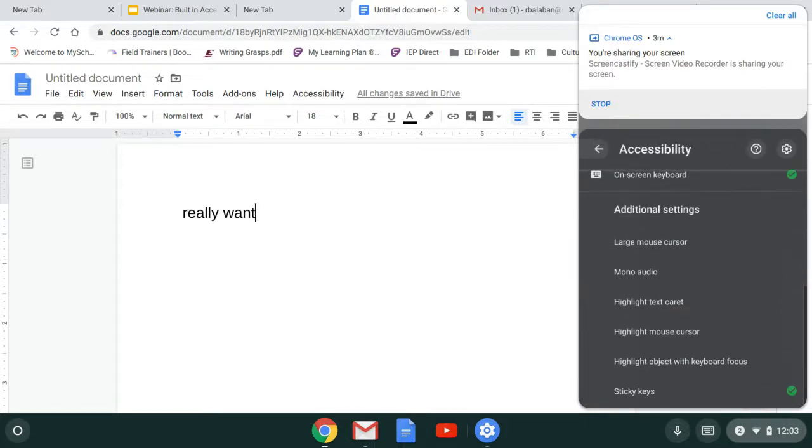Some other options are a large mouse cursor. So that makes my cursor and my arrow and pointer very, very large. And turn that off. I can also highlight the mouse cursor. So now I have this little red circle around my mouse or my pointer. That can be helpful for some students who may visually not be able to track where the cursor is on the screen.